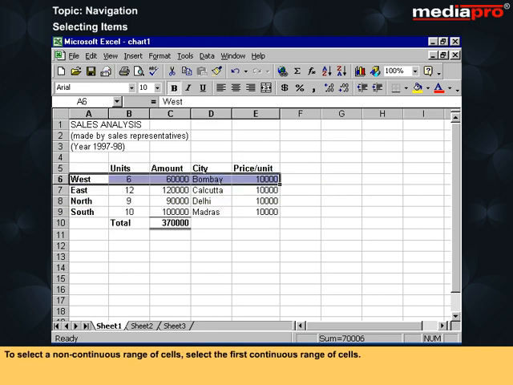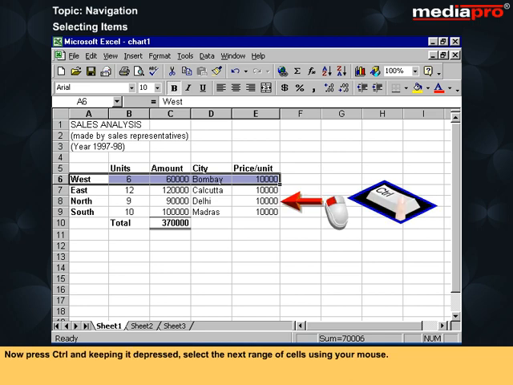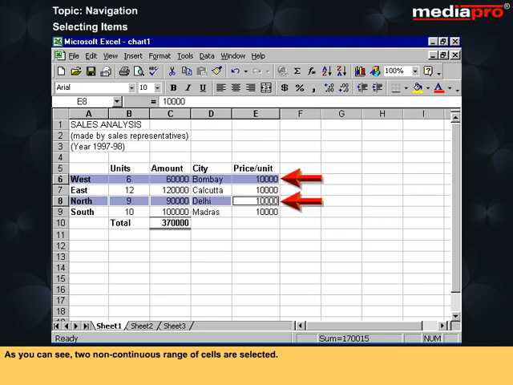To select a non-continuous range of cells, select the first continuous range of cells. Now, press Ctrl and keep it depressed. Select the next range of cells using your mouse. As you can see, two non-continuous ranges of cells are selected.